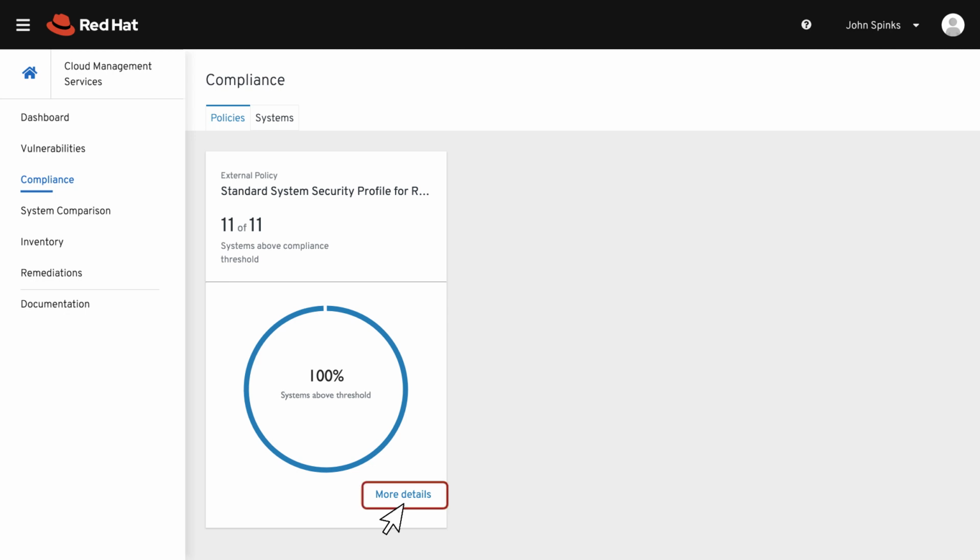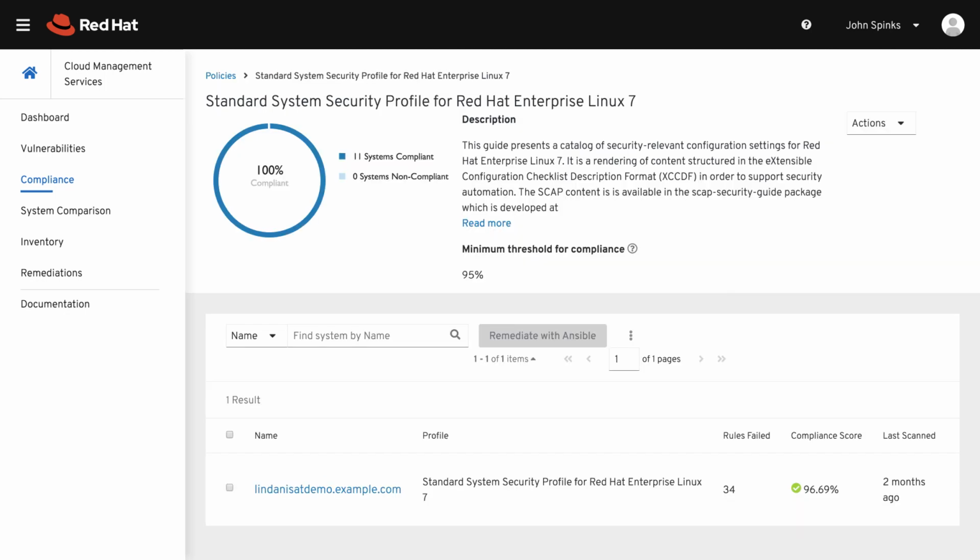Clicking the More Details button gives you more information about the policy. The details include a description of the policy and the minimum threshold for compliance, which is currently set at 95%. The minimum threshold for compliance is important, since security policies are purposefully difficult to meet and 100% compliance may be unreasonable for your business needs. As a result, compliance offers a configurable threshold.